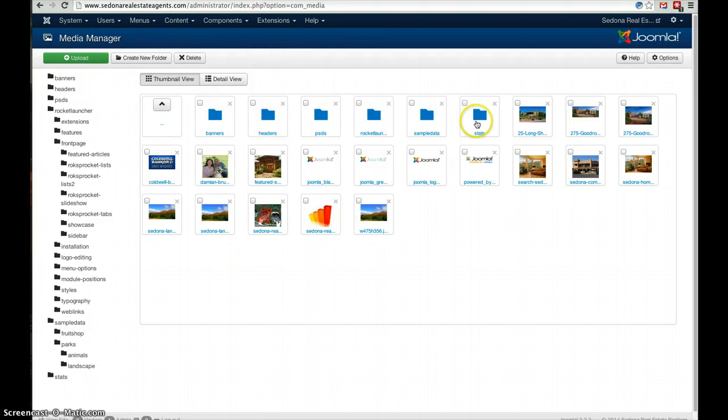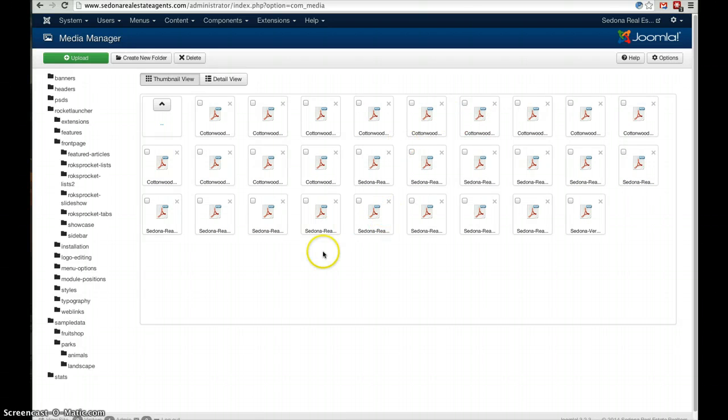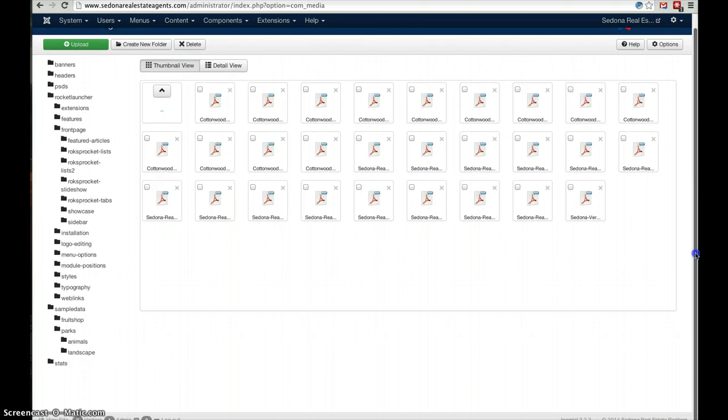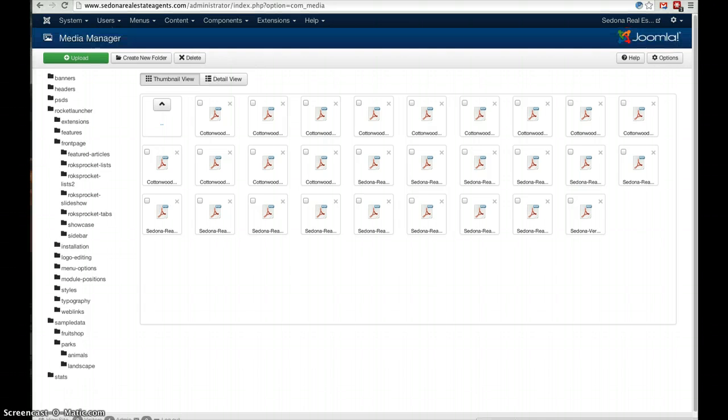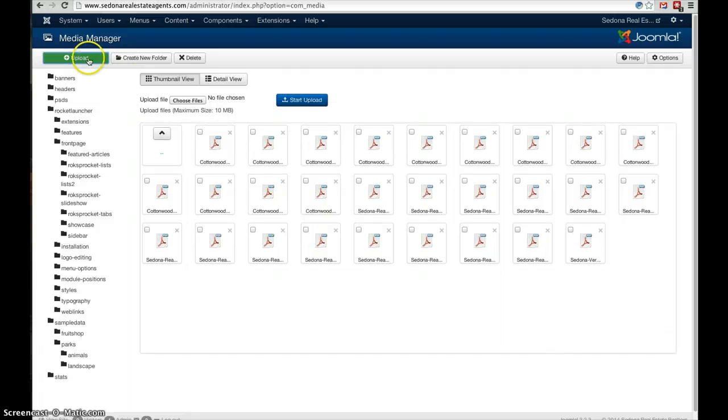So you go into Media Manager. This little folder right here that says Stats is where all of those PDFs are sitting. And then in here, just scroll down. Sorry, they've changed the location, so I said scroll down. What I meant was go over here to the little button that says Upload and click on that.